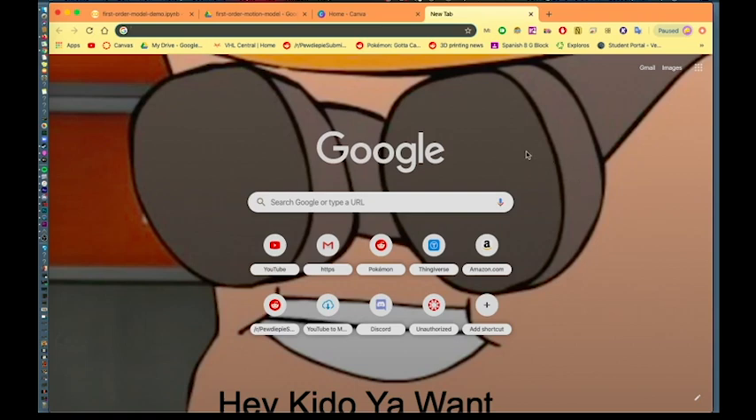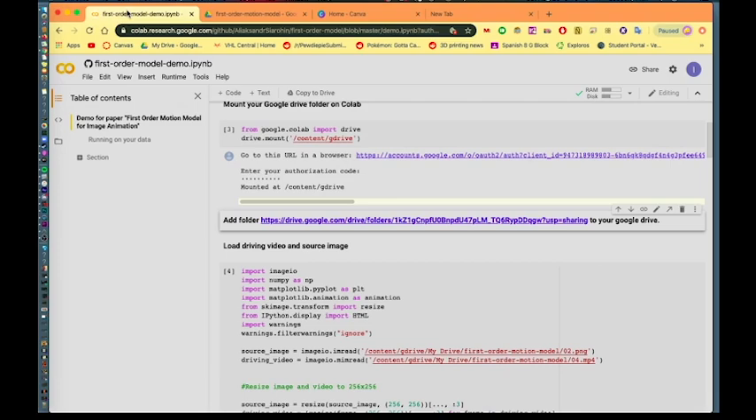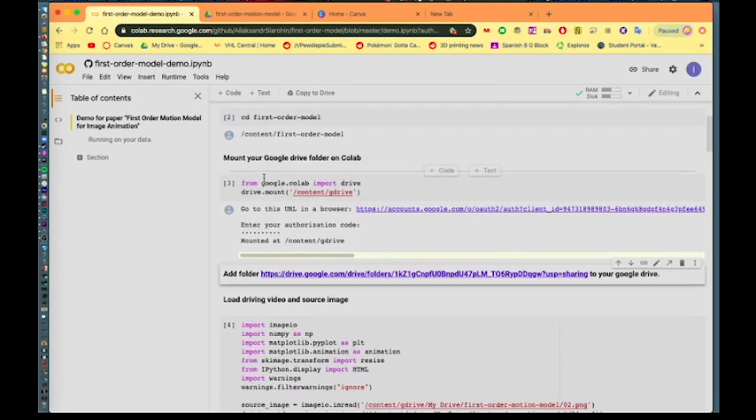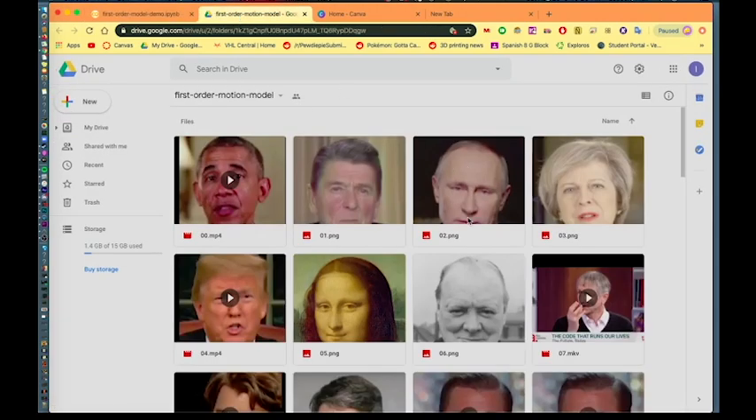So the first step you're going to want to do is go to the link in the description under this video, the first one, and it should take you to this Google Colab project. Once you're here, scroll down a little bit. You'll find this box that says add folder and then a link, and that's just your Google Drive. Click that link. That should take you to this folder in your Google Drive.